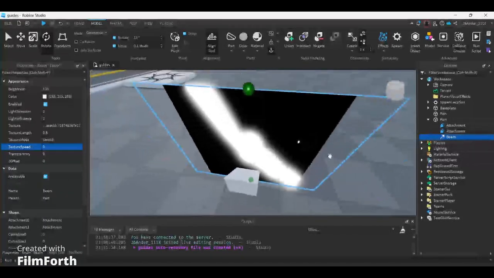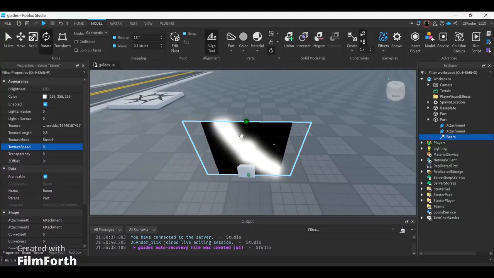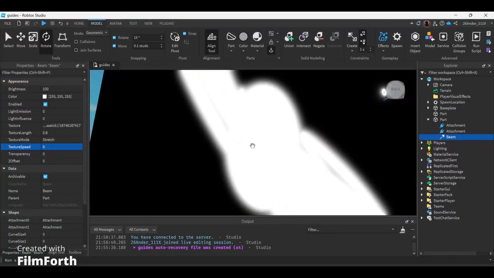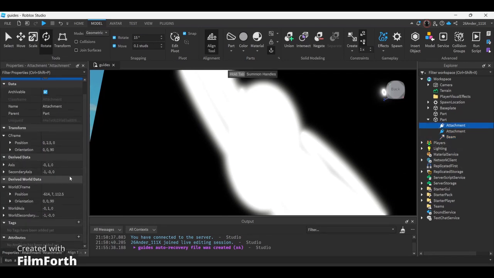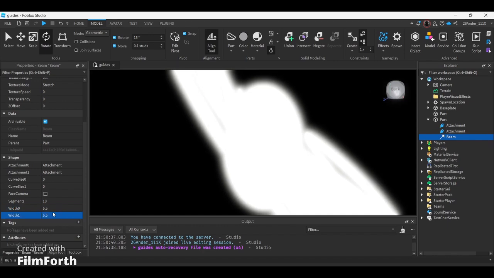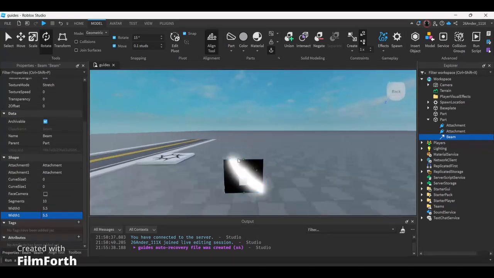So now that you've gotten the perfect settings for your beam, we start scripting now. Oh wait, no, one more thing. We need to make sure this thing covers the whole camera. If it doesn't, just adjust the width again, and you should be fine. Right, okay, right there. Now let's look at the scripting.